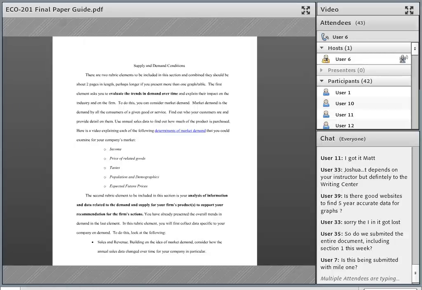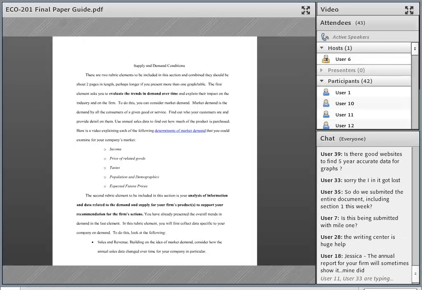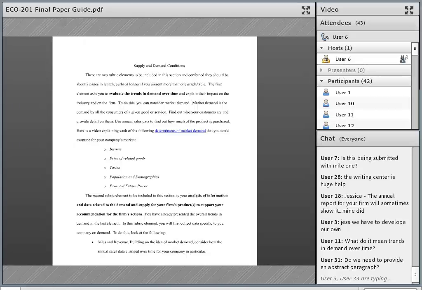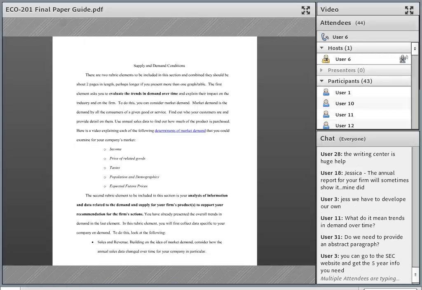So Sharon asks, do we submit the entire document, including section 1 this week? Sharon, it's up to you if you want to submit them as one full document or separately. You will only be graded on section 2 and section 3, whether or not you submit section 1. So if you have made any edits to section 1, the introduction and the history and overview of your company, since you passed in your milestone, your instructor is not going to revisit those and give you more feedback. Your instructor is only going to be looking at section 2 and section 3.